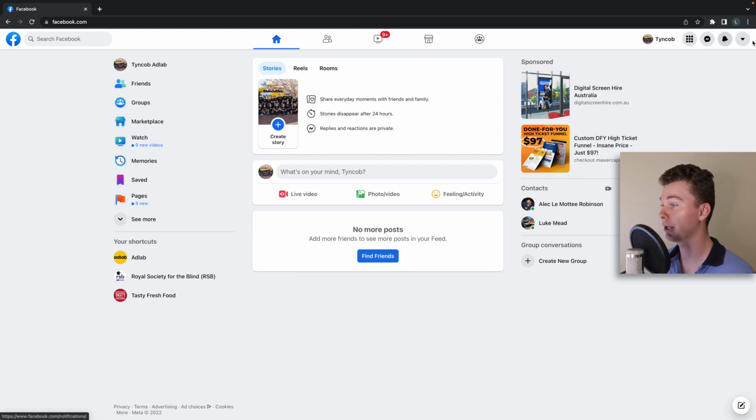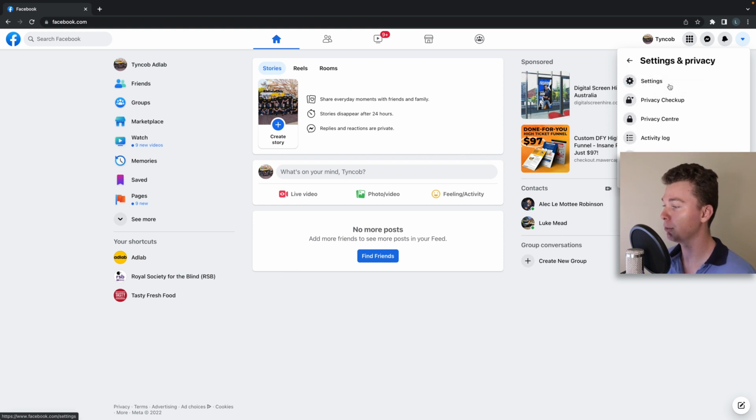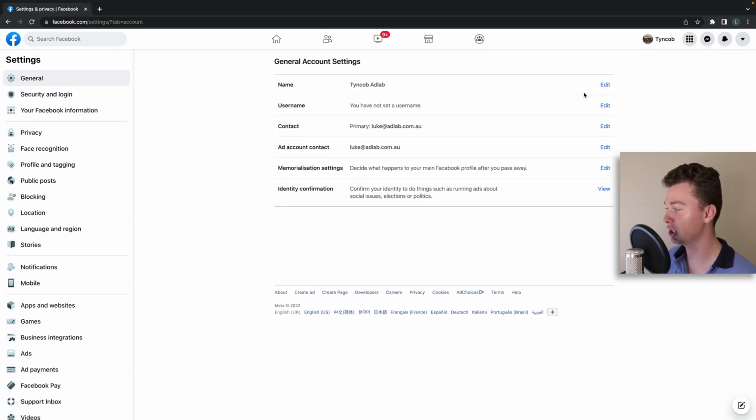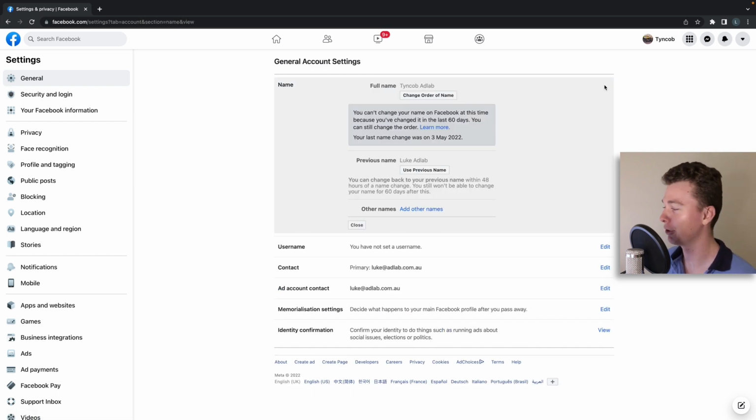Now, keep in mind, one of the restricting factors is you can't change your name more than six times in every 60 days. So I last changed it today, and you'll have to wait another 60 days before you go about changing it again. And if you want, you can change back to your previous name in that 60-day period.